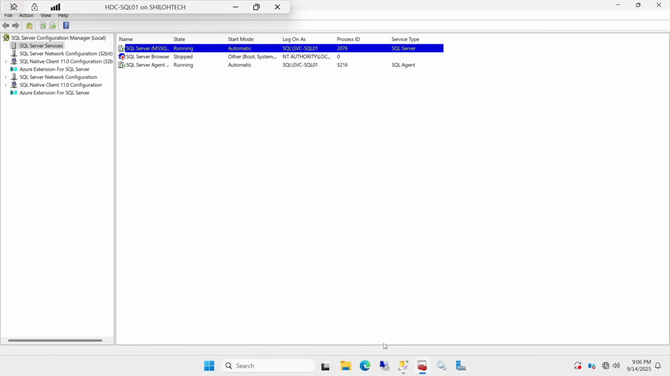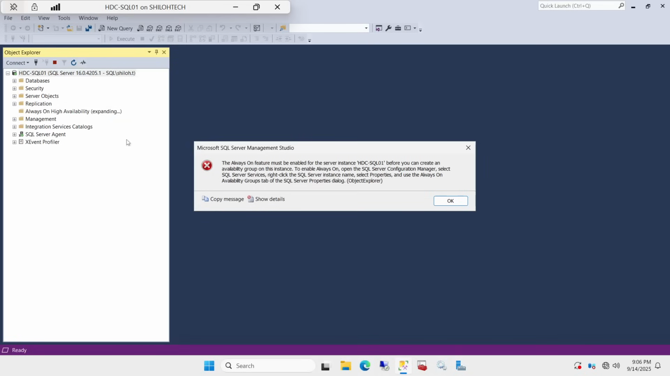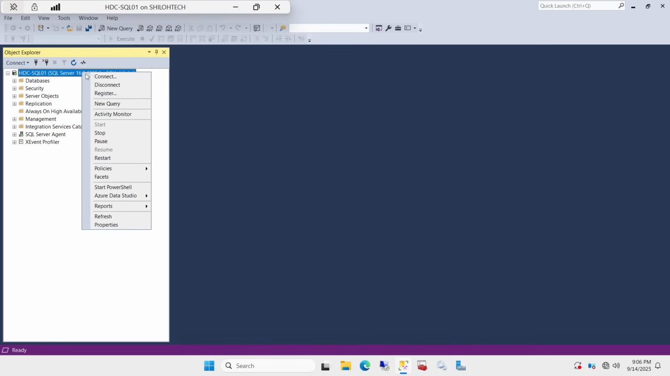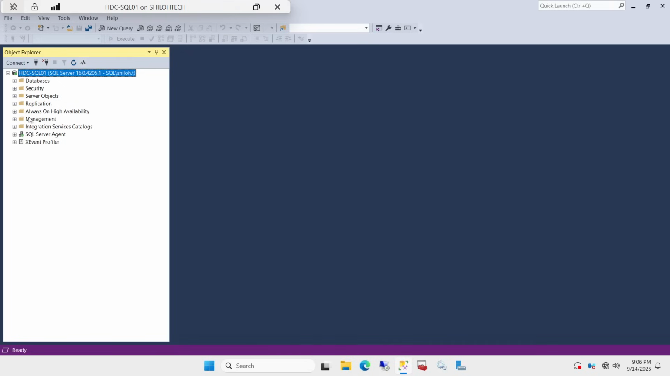So now, if I go back, let me close from here, just close. Now I'm back on my SQL instance 01. If I hit OK here, I come here and I refresh. And I go back and I click on the plus sign. Yes, you see that? Now it's giving me the option to configure my Always On.